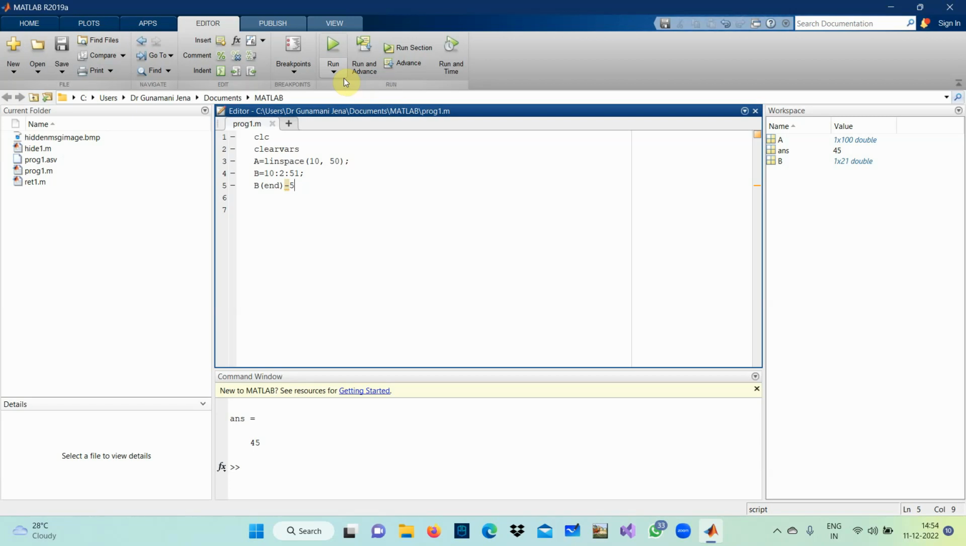In the previous case, what I had written was b(end-5). What is the meaning of that one? b(end) is 50, before that it will be 48, then 46, 44, 42 and 40. You are taking 5 values. Are you getting me? So we can do all these things here using these operations.